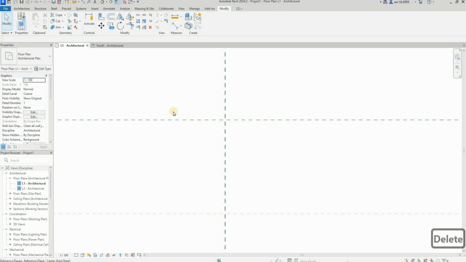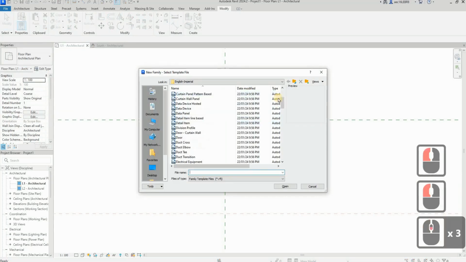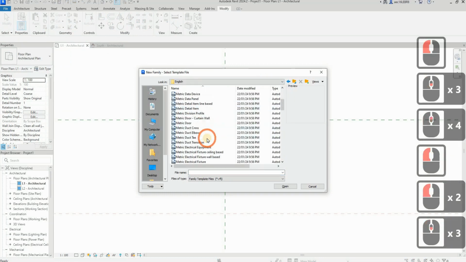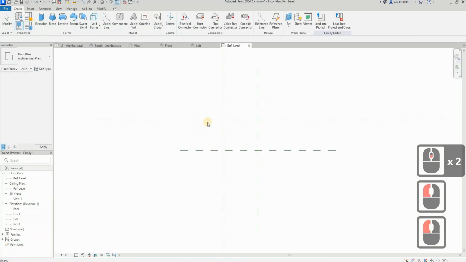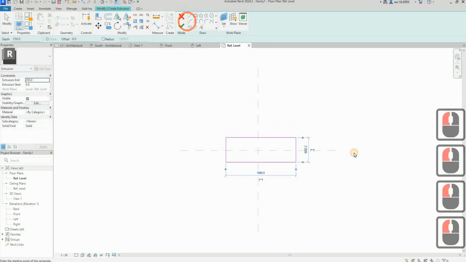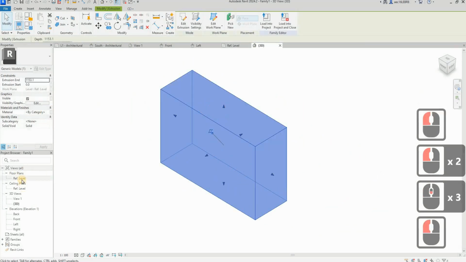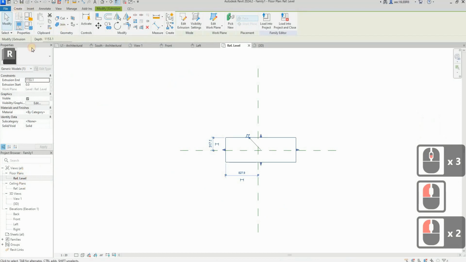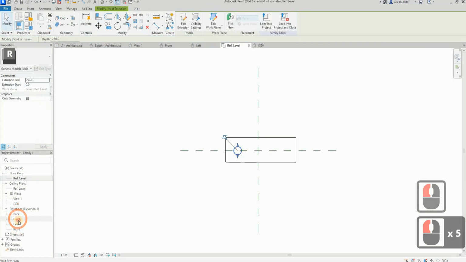The next situation is like I'm going to create a new family there. Then I'm going to start with generate model. Let's say I form an extrusion there, a simple extrusion here, finish. So from a 3D view it looks like this. Okay, so from the reference level I'm going to create something like a void form over here. Just cut a void there. Okay, finish.